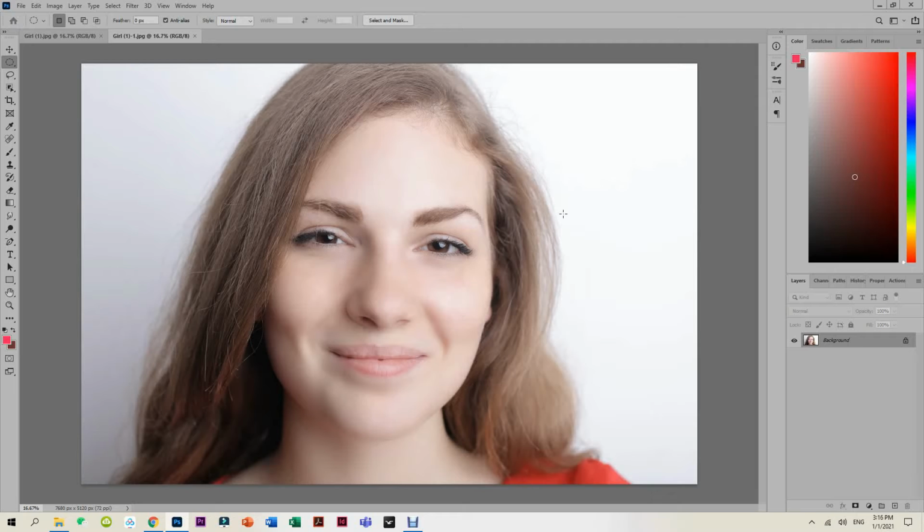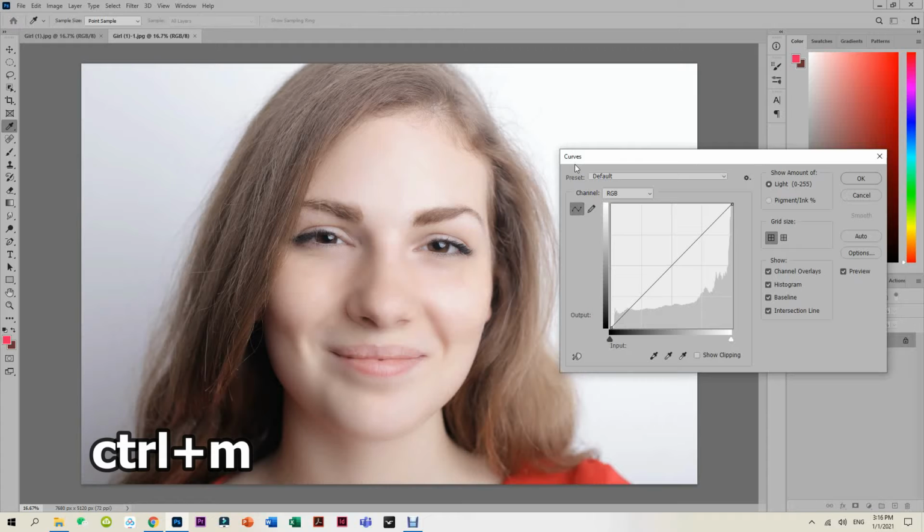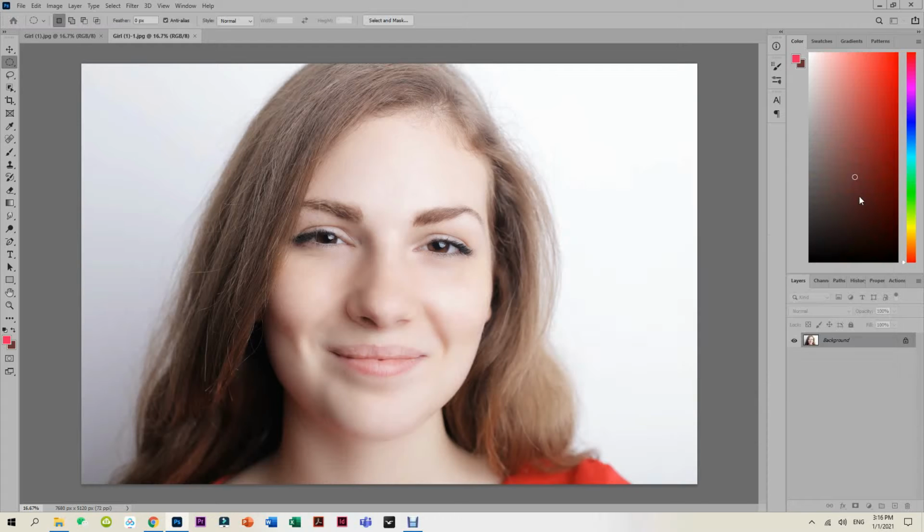What we want to do is we're gonna adjust the light. We have two ways. One way is press Control with the M, and you see the curves. And on this side, you make it brighter. On this side, you make it darker. But this is like generally adjust to everything. So you might lose some details. So we're going to do another way.